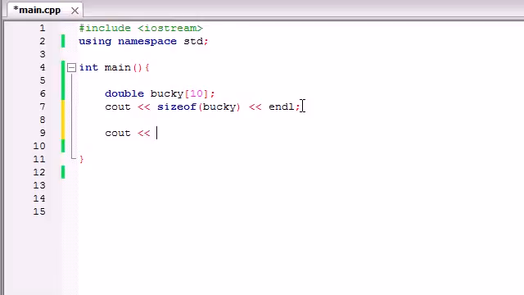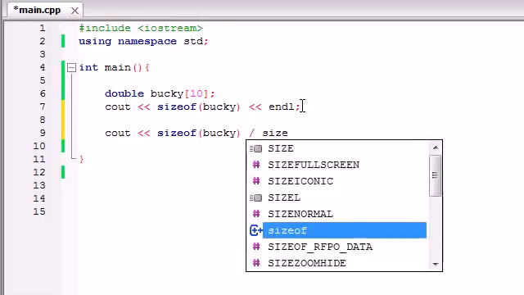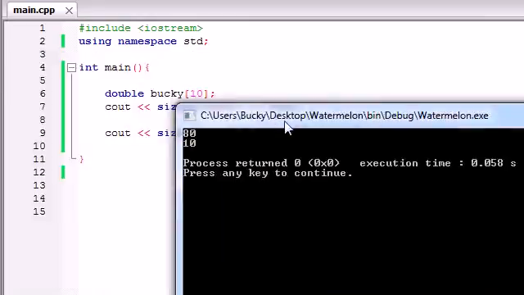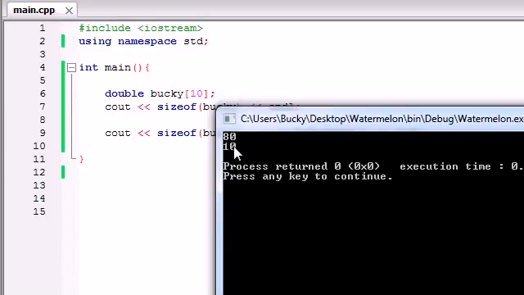cout. What you can do is get the sizeof Bucky. Remember, this would give you the 80 bytes. This is the entire size of your array, 80 bytes. And what you do is divide it by the size of one element. And to do that, just write sizeof Bucky[0], which is the first element. And then whenever you print it out with endl, you should get 10. So here's the 80 from before, and now we get 10, which means 10 elements in our array.